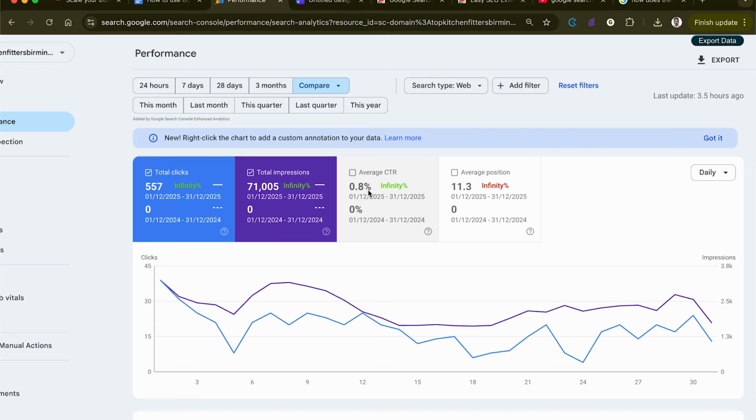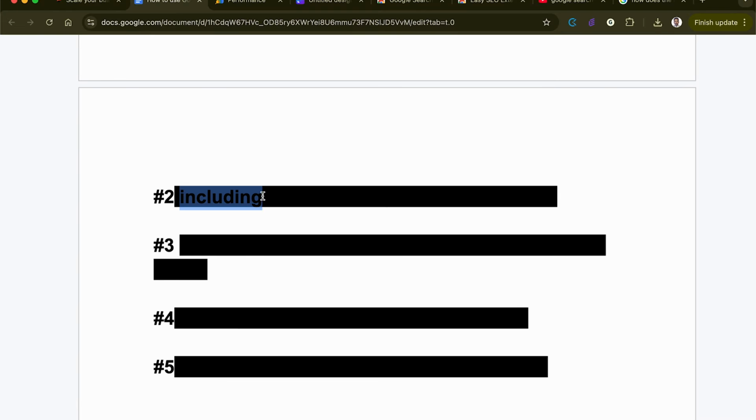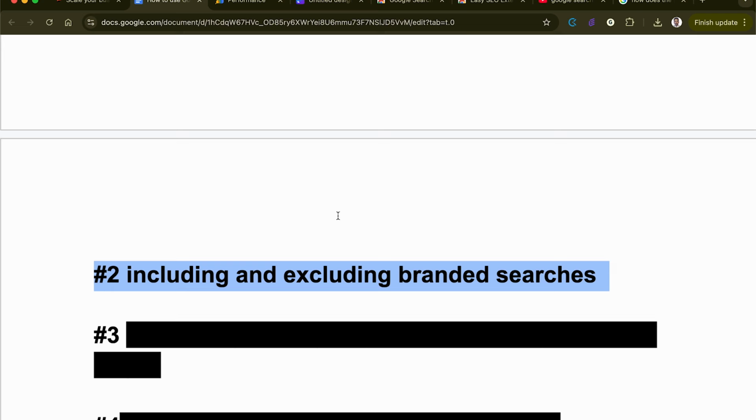A good rule of thumb to follow is, as long as the clicks and impressions are up year on year, you're on the right path. Even if it's down month to month, ultimately you're still growing. But what if you're down? Well, that leads nicely into our next point: including and excluding branded searches.